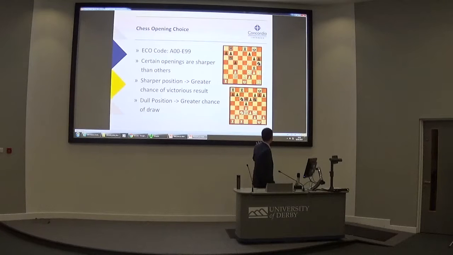So this is called the Slav defense. That one's called the King's Indian. So that one, in that position, there may be higher chances for decisive results, so wins rather than draws. So the opening that's played will actually, or may, influence the result of the game.